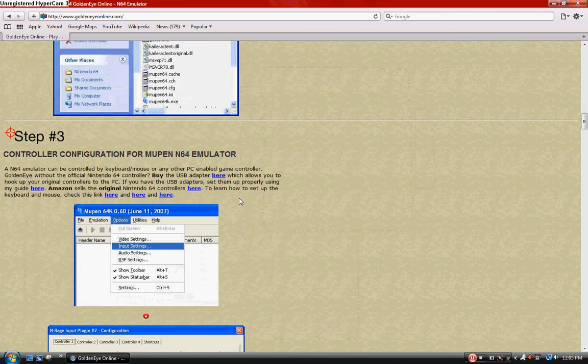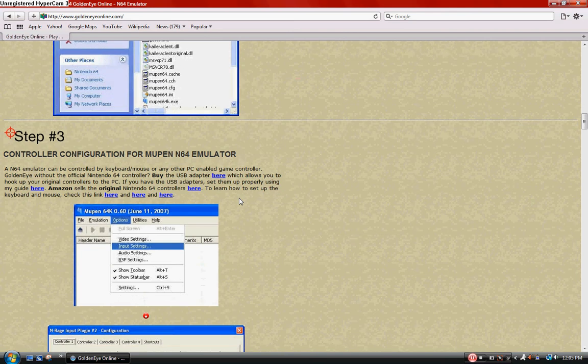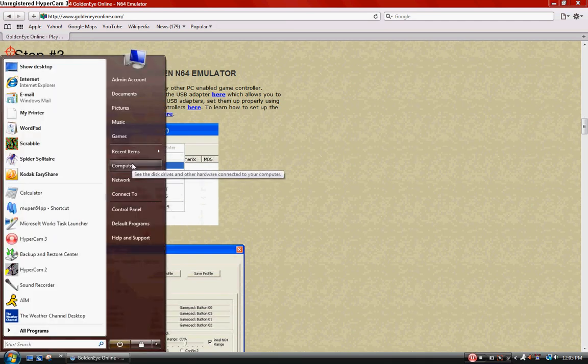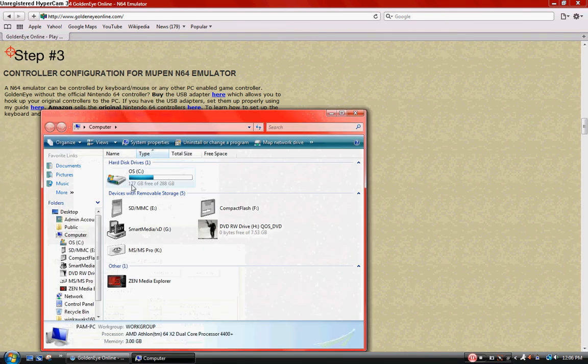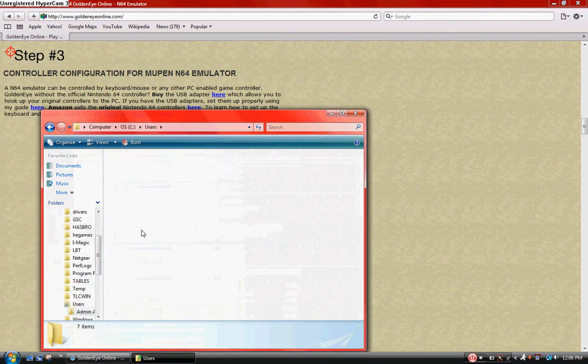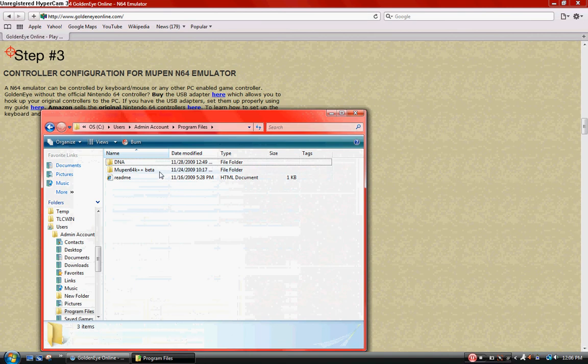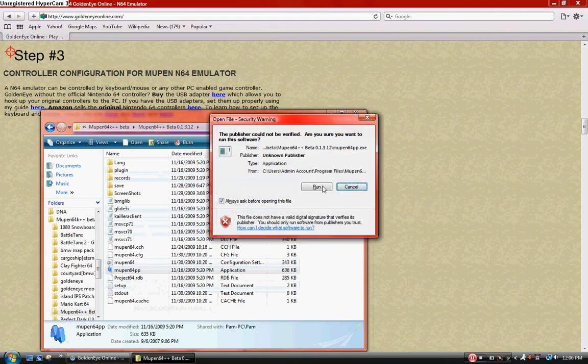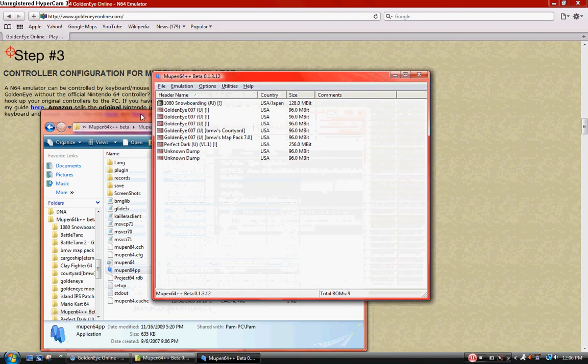Now, I'll give you step three, and that'll be it for this tutorial. Step three is controller configuration for the emulator. So now, to open your emulator, you go to computer. Find where you saved it, which should be program files. Click on the folder, and then it's Mupen 64 PP application run. This should be what it looks like, except at first yours won't have any of these ROMs.